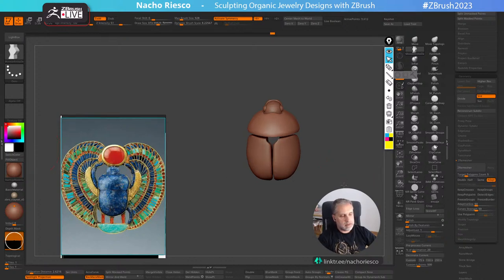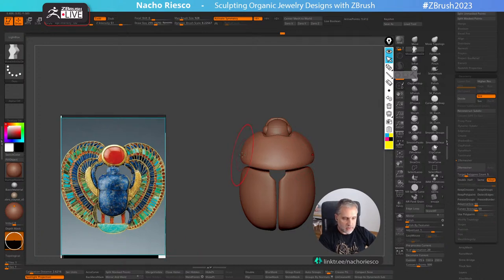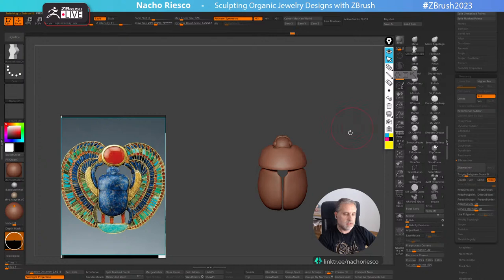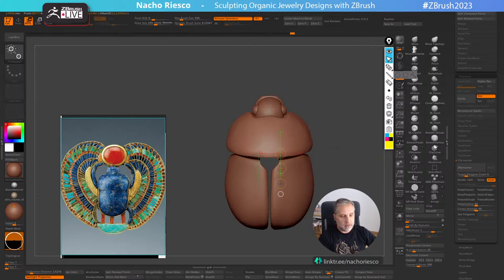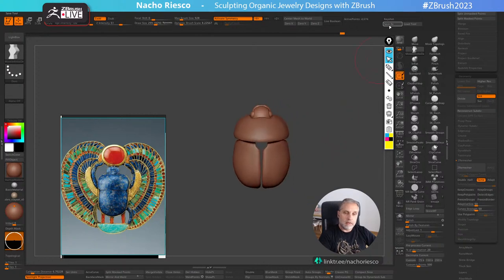Maybe having this reference means that the shoulders, they are not the shoulders, but we can do this. Do this, so maybe this part could be smaller, like this. This one could be here. Okay, let's save at this point.